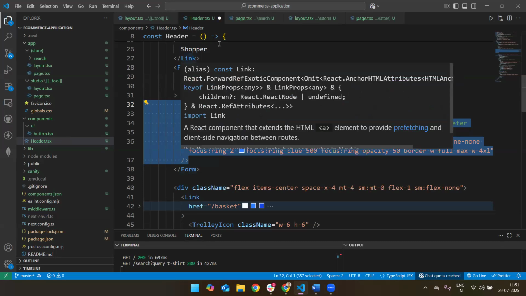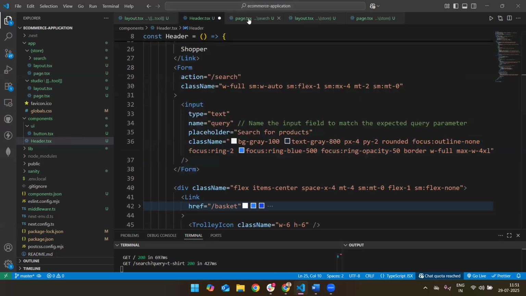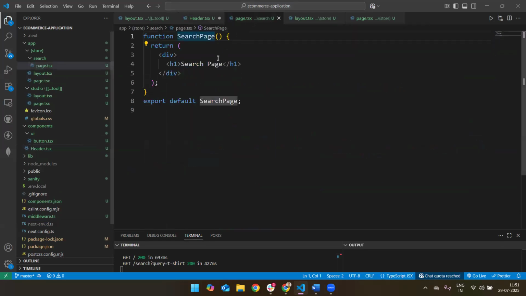So we need to get this search param in this page.tsx so that we can handle the search. That is, when I click on t-shirt, something we need to handle via the database, so maybe using Sanity or something. So we need to pass this search parameter to this search page. So how do we handle this? We'll see it now.